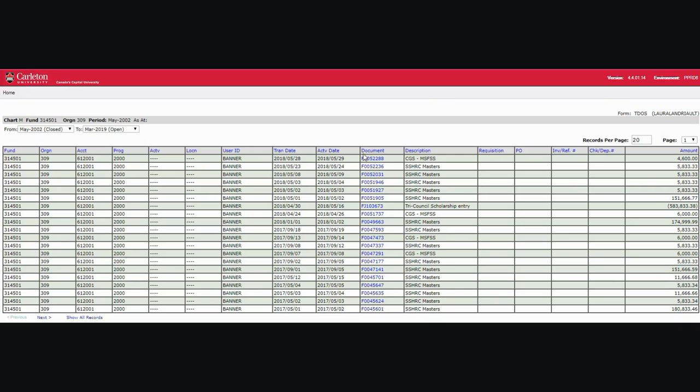The letter or letters preceding the numbers in the Document column tell us something about the transaction. For example, under Document, all of the document numbers begin with an F. This is information that has been fed into My Research from Banner. We call it a Banner feed.